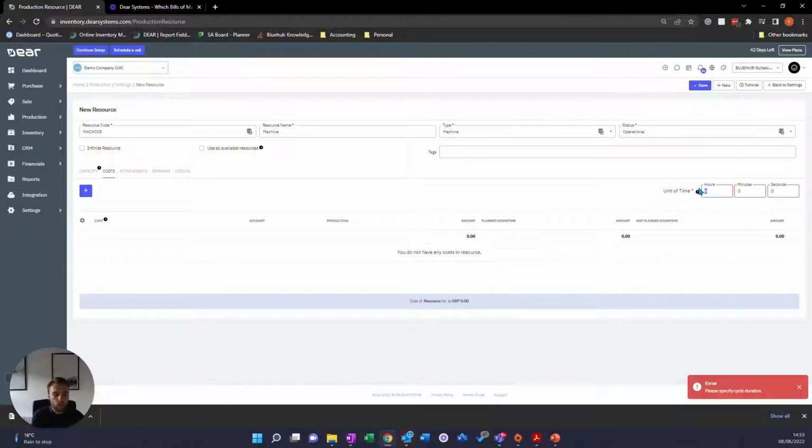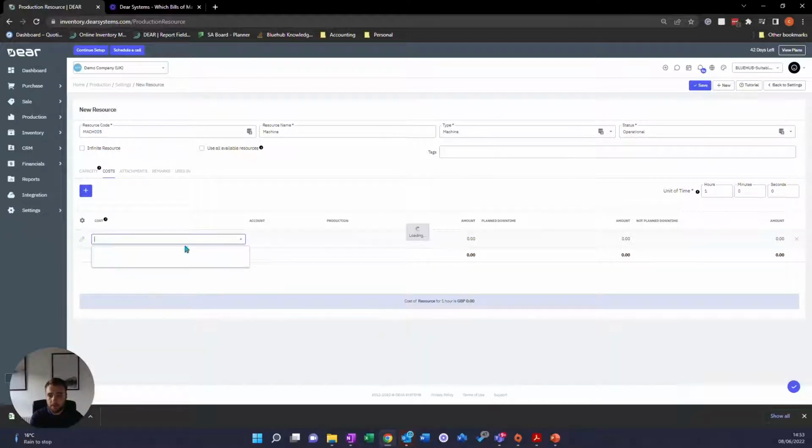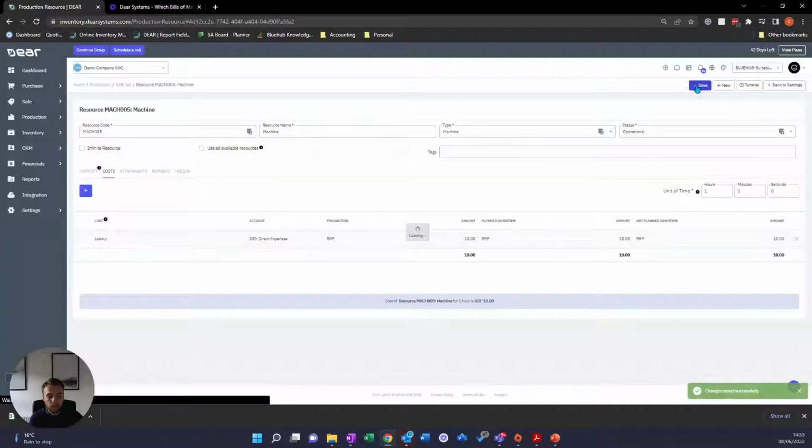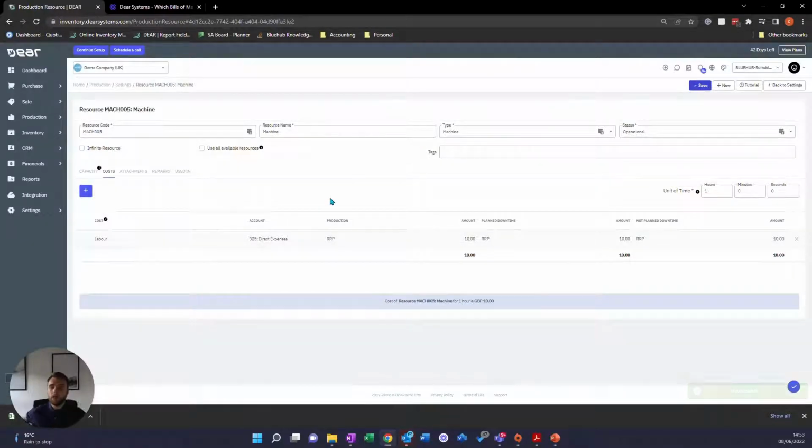We just need to give it a unit of time for our costs. So we're going to say 1 hour, 0 minutes, 0 seconds. This costs the business £10. Okay. So for every 1 hour this is used, it will add £10 to our production cost. We also just need to apply an account, and it will need to be an expense account. Let me know if there's any other issues, and no, we're all good now. So we've created our resource.